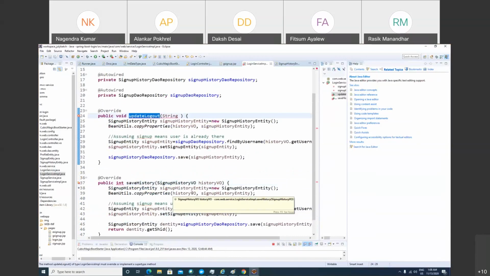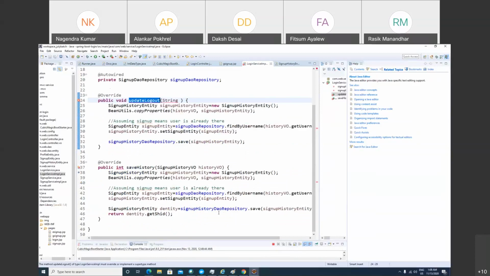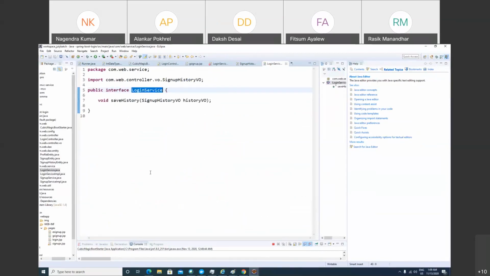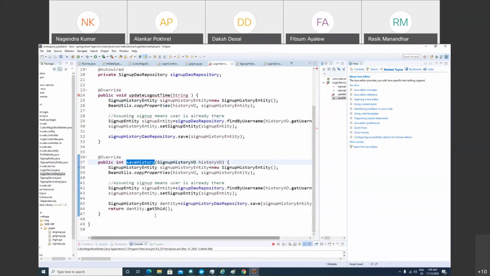So who wrote this? I need a little bit of time. Give me a sec. Actually, I have to save history. That is fine. Update logout time. Okay, you just give me a sec. This method is going to return integer. What's wrong with this? First of all, I need to change my method. Earlier, this method was not returning anything. Now it is returning the primary key of the history data.